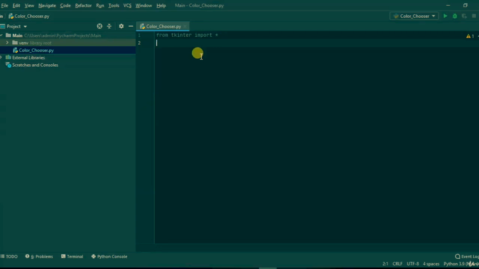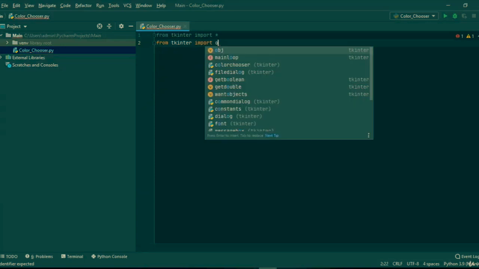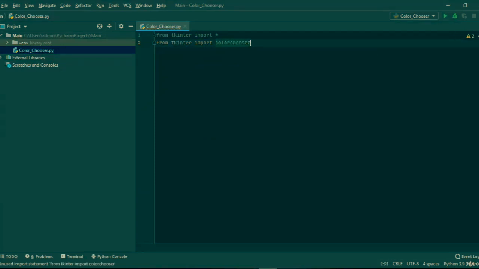In this video, I'm going to teach you guys about the color chooser module in Python. Okay guys, so before we begin, we will need a second import. So let's add this at the top: from tkinter import colorchooser. And the reason that we need a second import and it is not included with the first import is because this is a submodule.